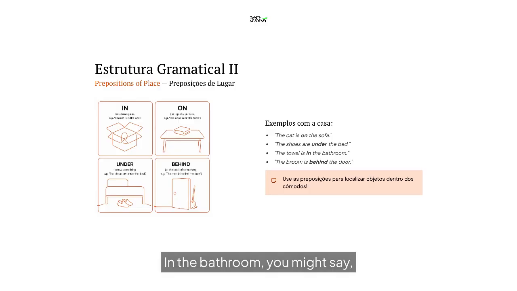In the bathroom, you might say, "The towel is in the bathroom." This demonstrates that the towel is not just anywhere, it's specifically located in that essential space. It's fascinating how prepositions can guide us in understanding the layout of our homes.